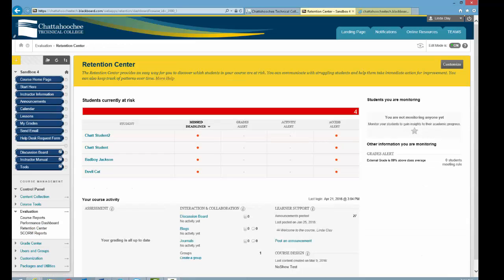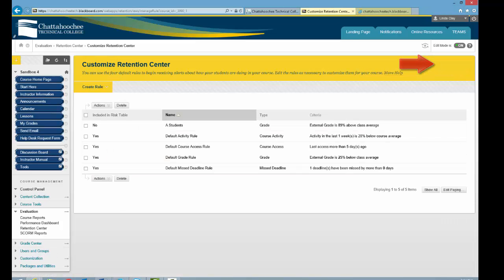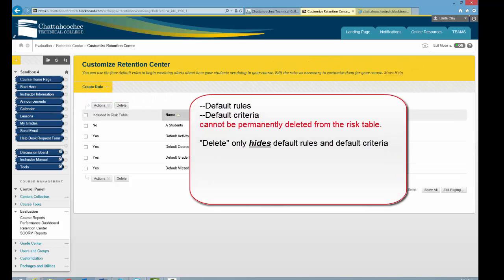And you can see that the rule we just created is not part of the risk table, but it does appear under other information you are monitoring, and you will get subtle alerts here. As a review, to delete and edit any rules, you must go to the Customize screen by clicking Customize. To delete a rule, put a check mark next to it here and click Delete. You cannot permanently delete default rules or their default criteria.